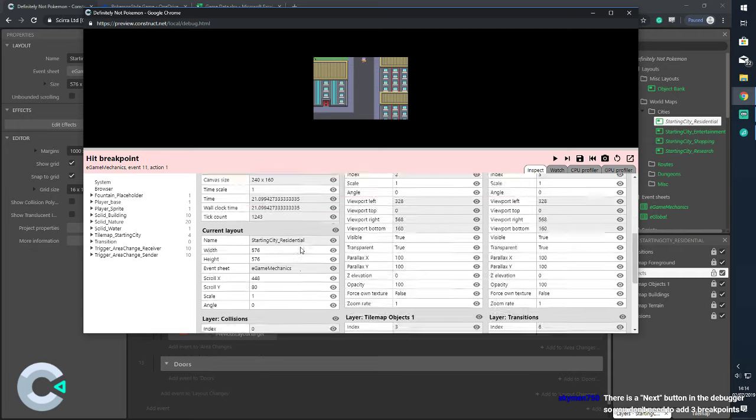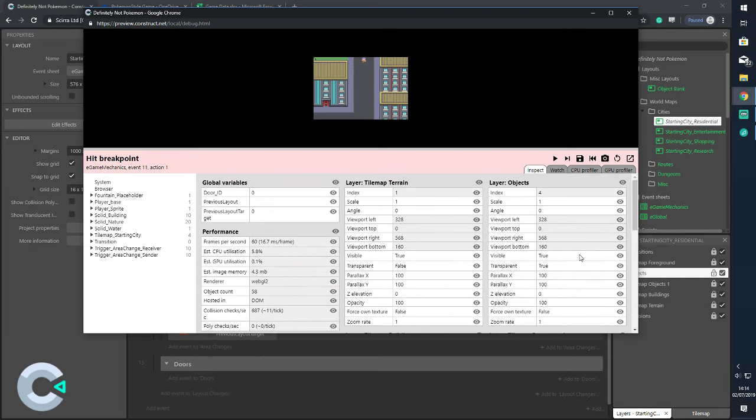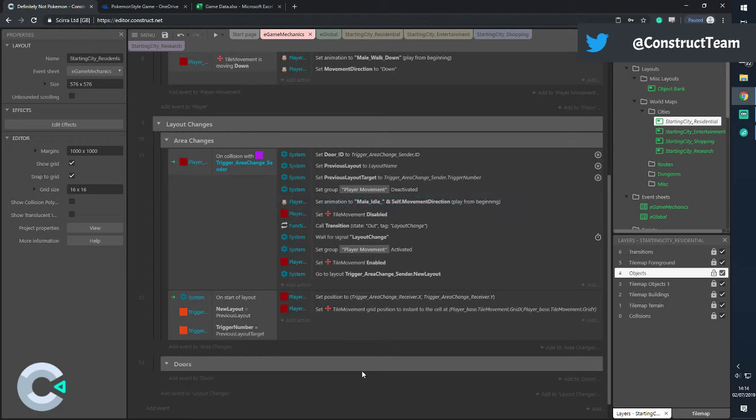Back to system, please. Where are my global variables? Where have they gone? There. So, door ID should be changing to 3. Yes, lovely. Previous layout should be changing to residential. Yes. And the target should be number 3? Yes, right. Variables are working. Lovely. That's fine.